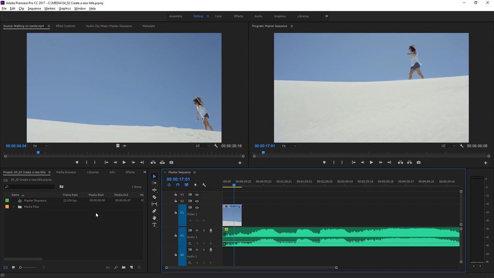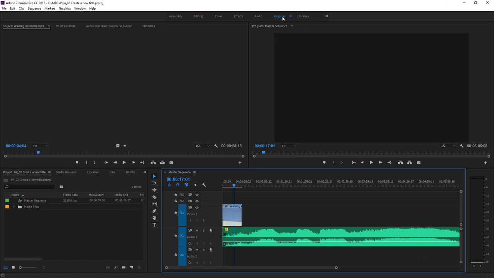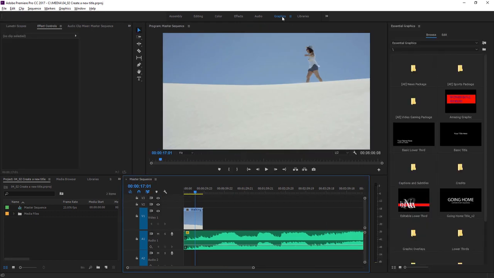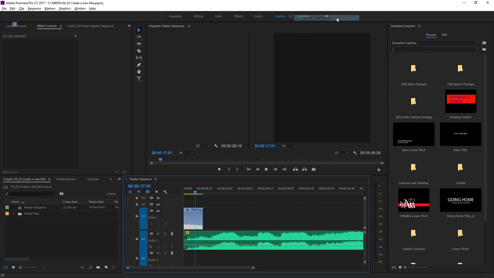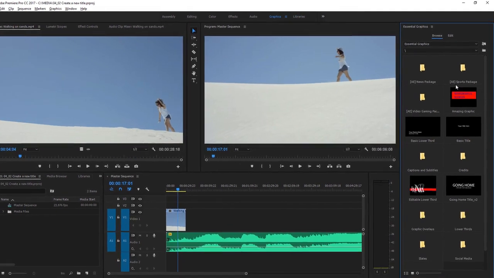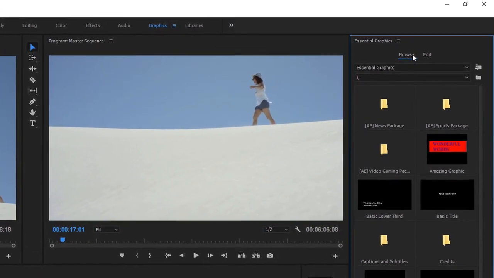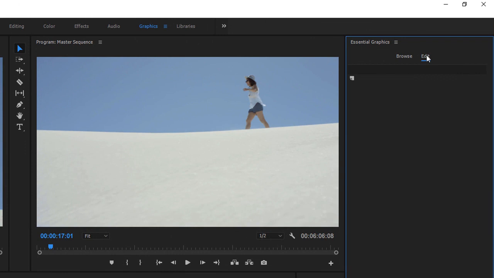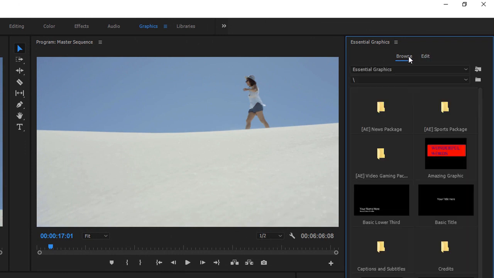Let's create a title using the Graphics workspace. I'm clicking on Graphics at the top of the screen, and just to be on the safe side, I'll click on the Panel menu and choose Reset to Saved Layout. The Essential Graphics panel has 2 tabs, Browse and Edit. There's not much for us to do in the Edit tab just yet, so let's start in Browse.